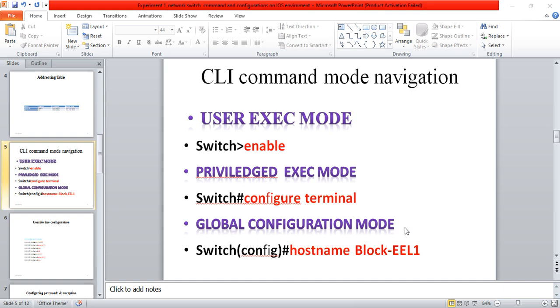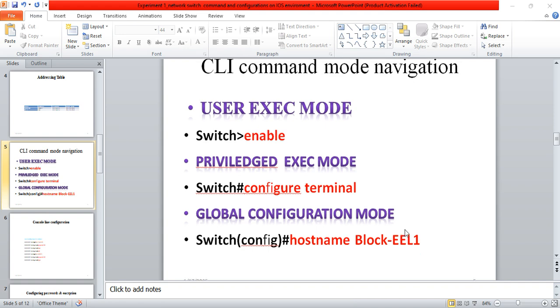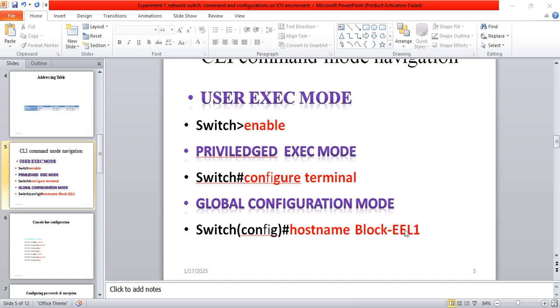Now, we talked about the CLI command mode, the user exec mode. On your switch, type the command enable. Then you go to privileged exec mode. Then you type configure terminal. Then from that you go to global configuration mode. So here now you can make changes. So you're going to type hostname Block EEL1. Yes, that's the objective. So you have assigned a name.